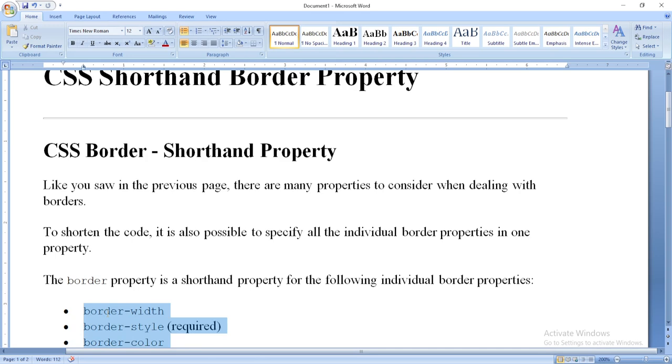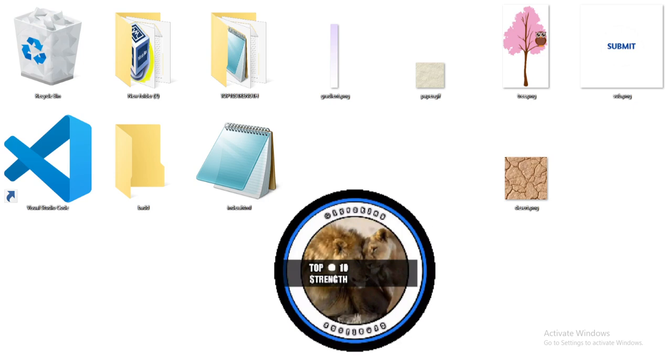in our previous tutorial. And right now we are going to be using just a single border property right here to specify the width, the style, and also the color. So in our next tutorial we're going to be exploring that.